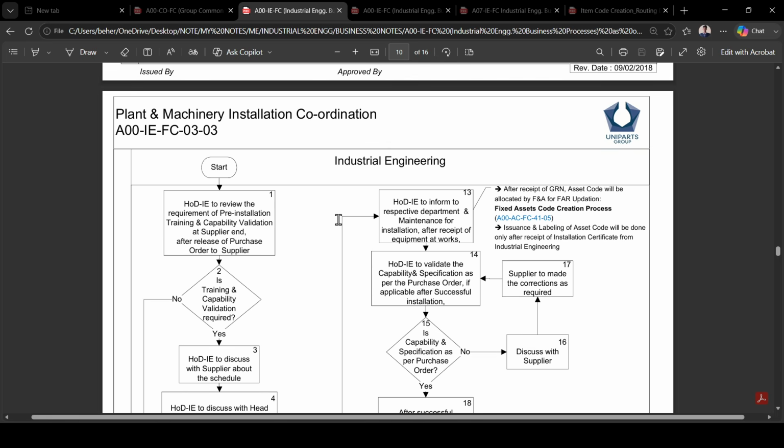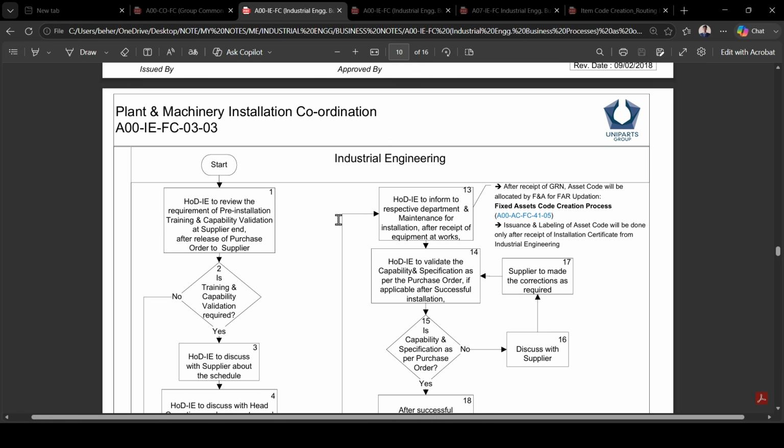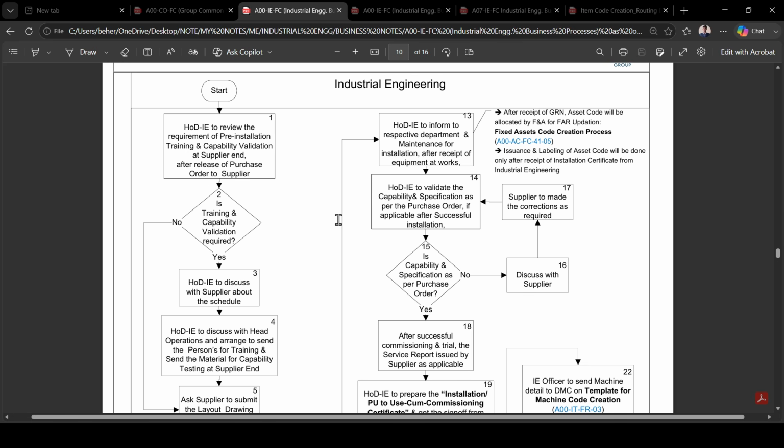Then another is plant machinery installation coordination. Start. HODI to review the requirement of pre-installation training and capability validation at the supplier end after release of the purchase order to the supplier. Is training and capability validation required? If it is no, then go to the part of the project.